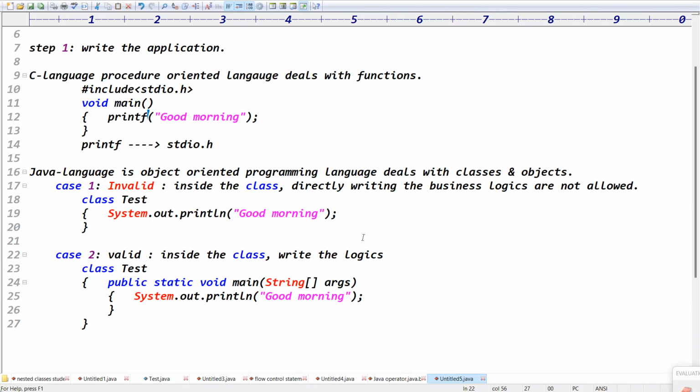Tell me here, inside the class, write the logics using what? Write the logics using methods, right? Exactly. That is the point. Is that clear now? Good.